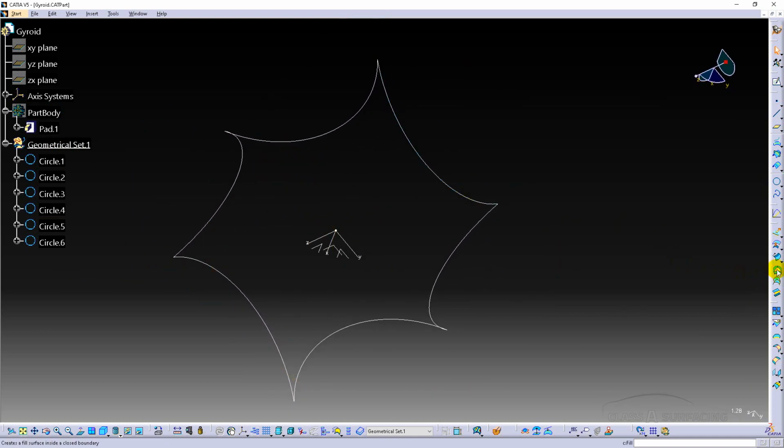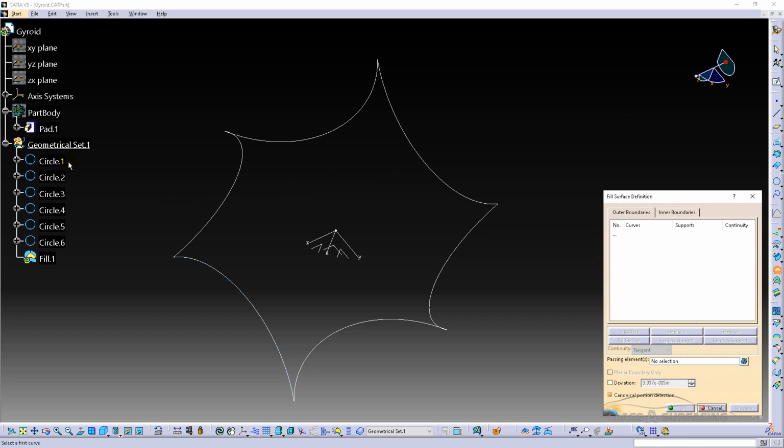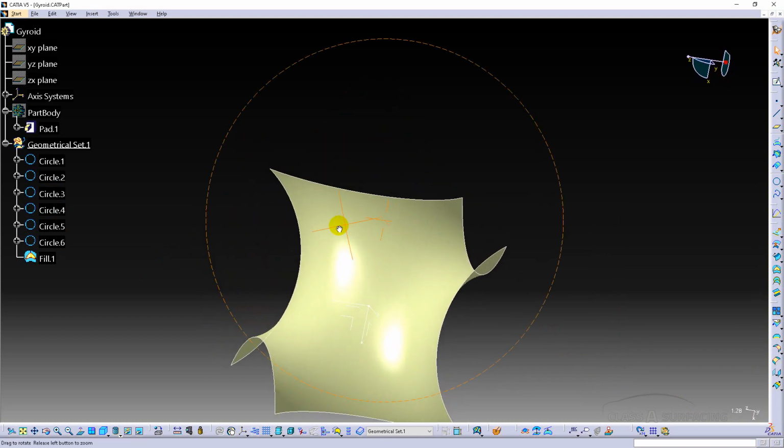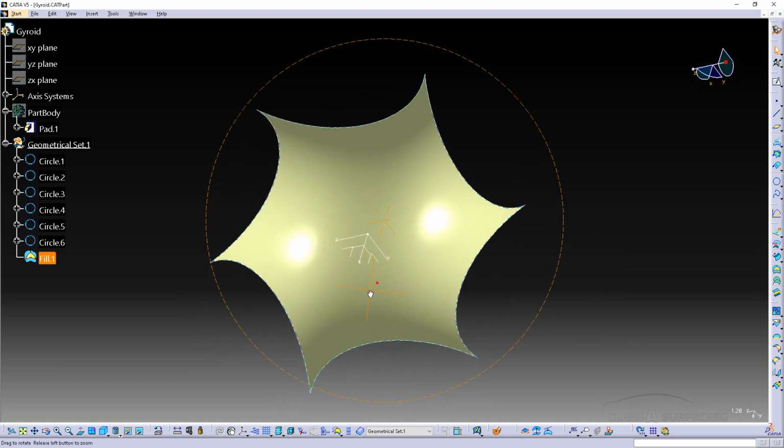Now, to go ahead and create the fill, I'll just pick these in order. Select OK, and just like that, I get a good looking surface.